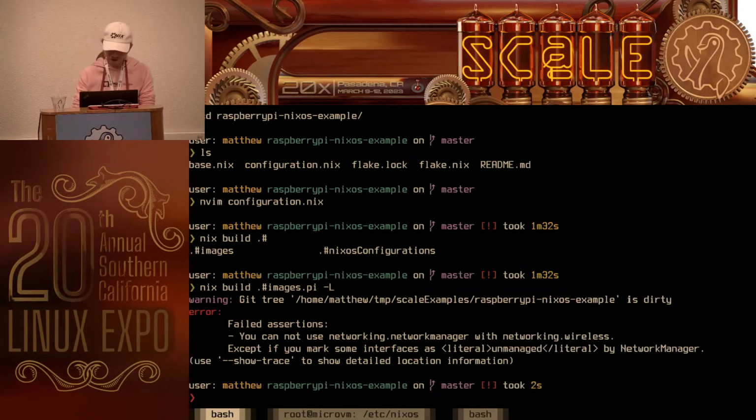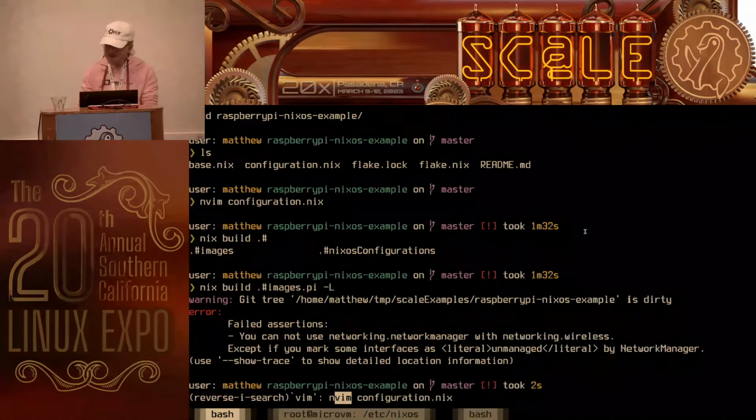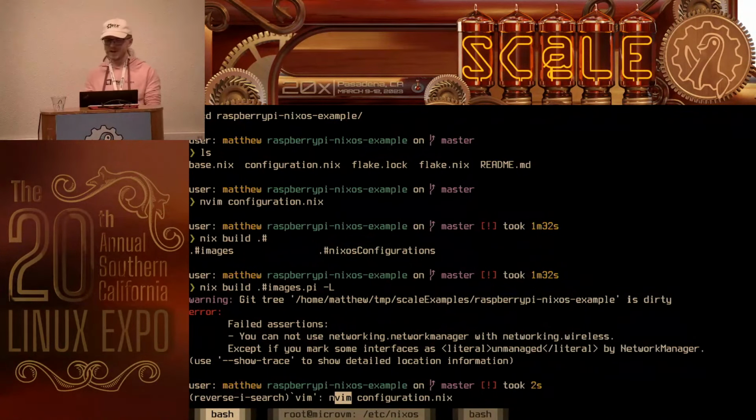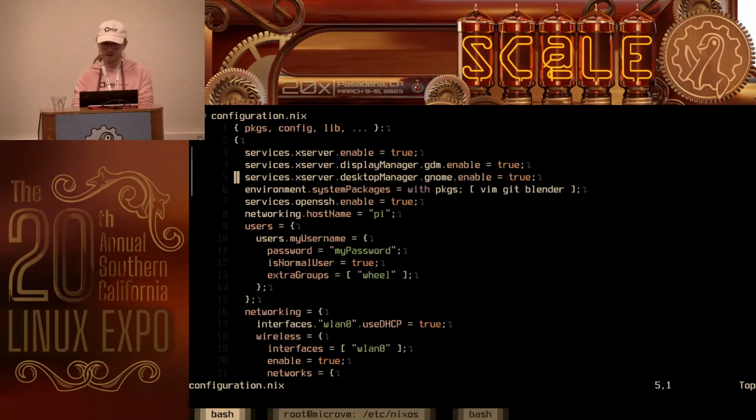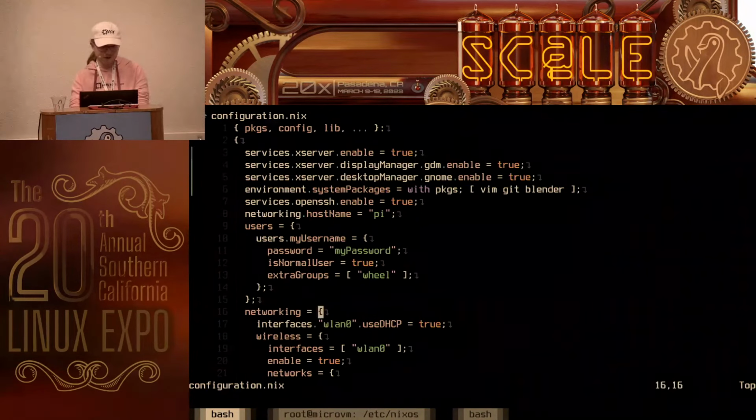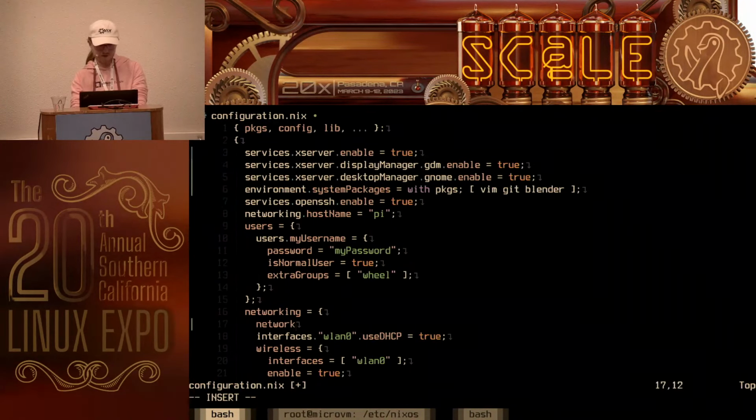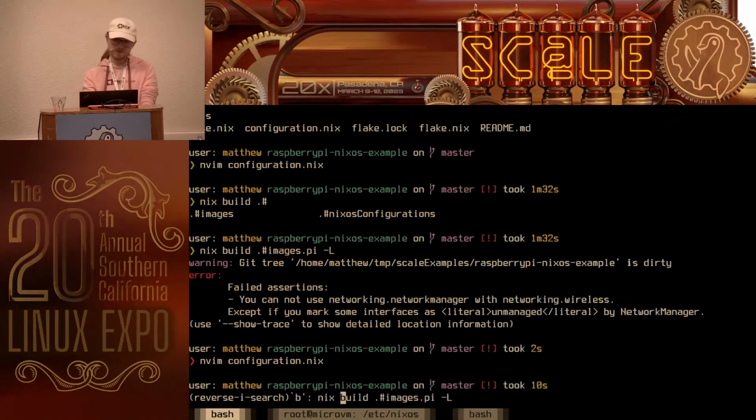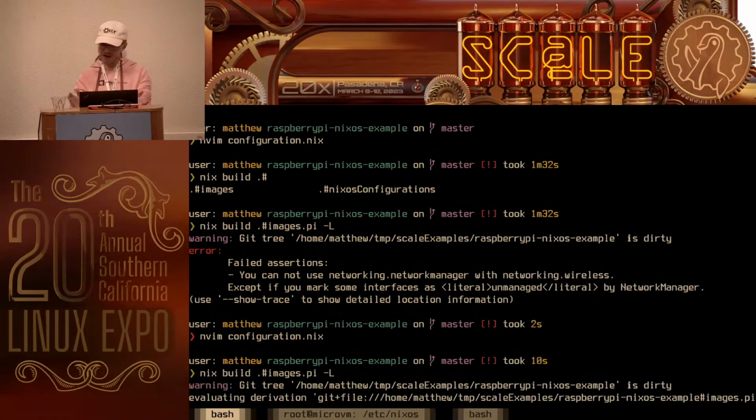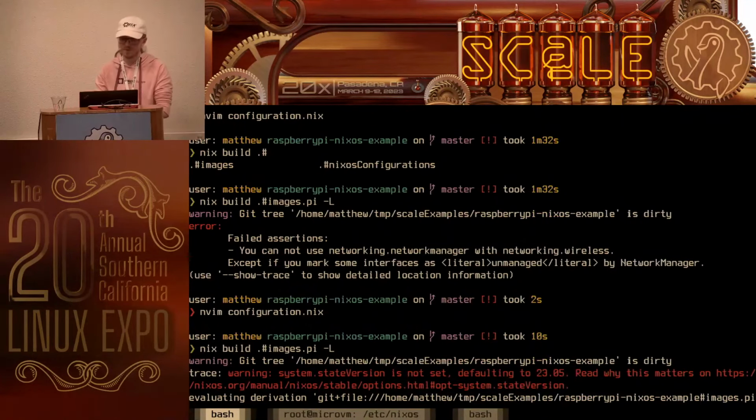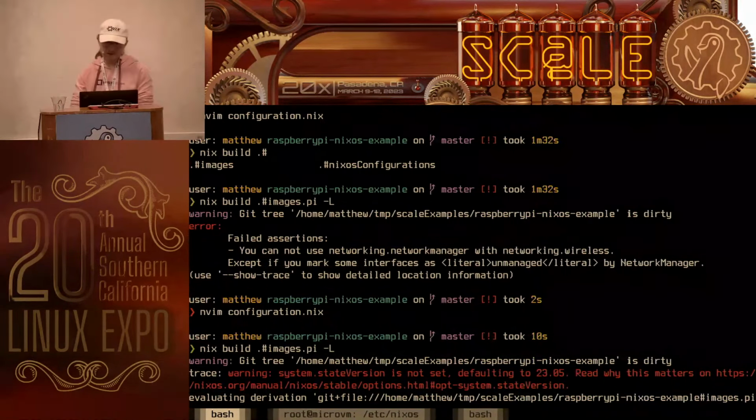And let's let that chug along for a bit. And it says, well, we can't do that because GNOME uses Network Manager. So it prevented us from making a bad image that we would have to debug and test because it failed at evaluation time in the Nix code before it even hit the device. Okay, so let's say networking.networkmanager.enable equals false. And now we're going to make an embedded image that doesn't have Network Manager, but does have all the things we've asked for. Okay, so that's going to churn away in the background.